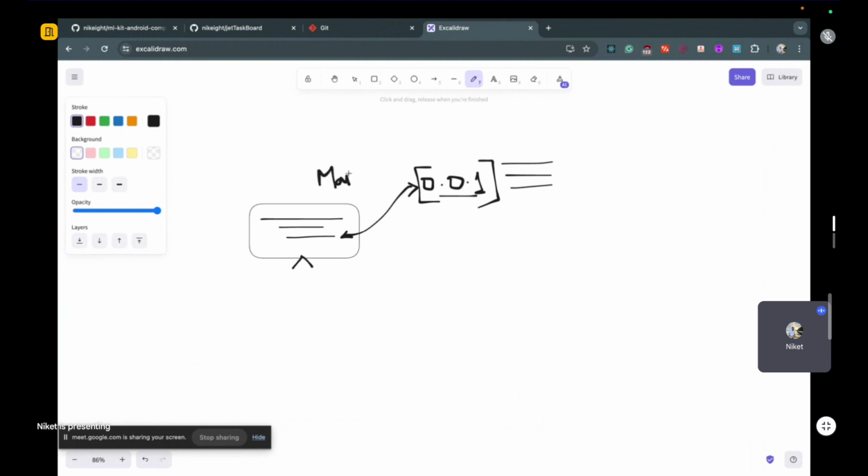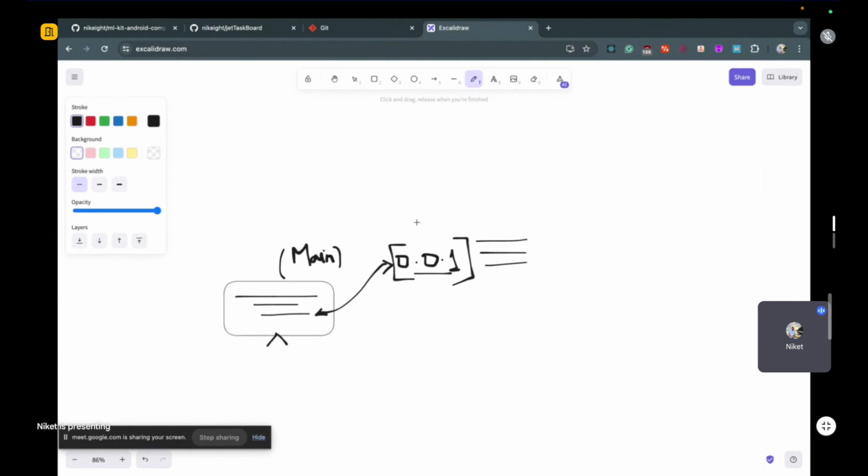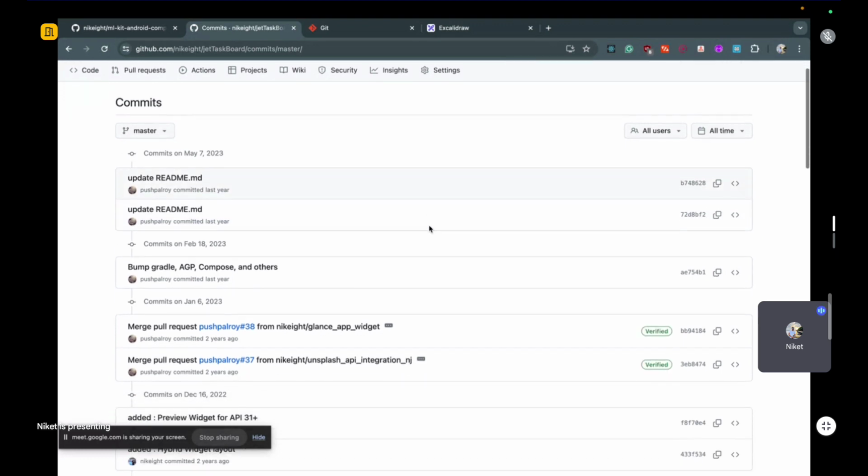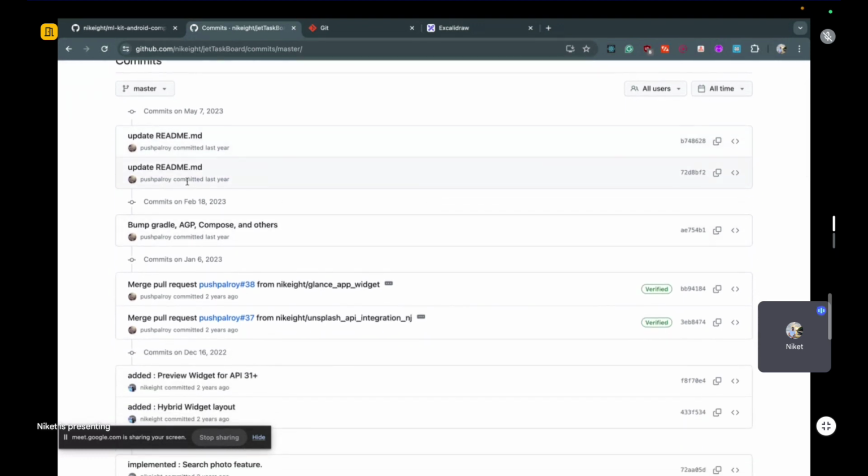ओके, नाउ लेट्स ट्राई टू अंडरस्टैंड अबाउट कमिट्स. ओके, अगर मैं किसी प्रोजेक्ट में जाऊं जिसमें मैंने काम किया हुआ है, ओके, so you can see that every commit has a different hash code, which is used in order to differentiate between different commits.